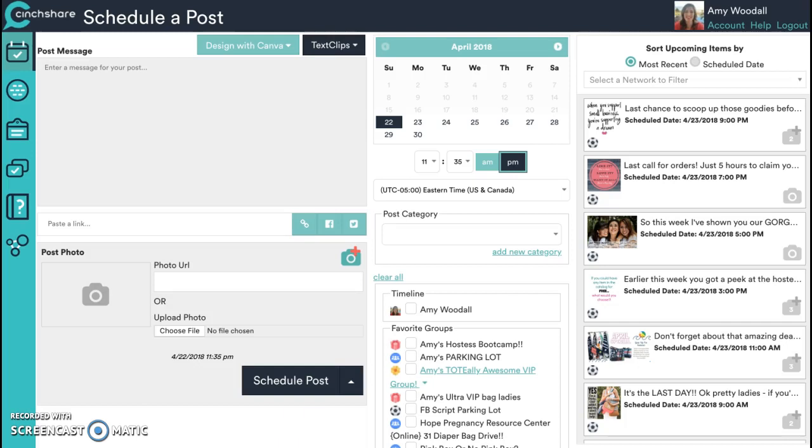There are a lot of third-party posters out there. Third-party meaning it's a way for you to save time and energy and schedule out posts. For me, I run a majority, if not all, of my business off of Facebook parties, and so being able to schedule multiple parties at the same time so that they are posting and I'm free to interact with the guests and not have to worry about getting to a computer or my phone and posting throughout the day is huge. So Cinchshare is one of those.